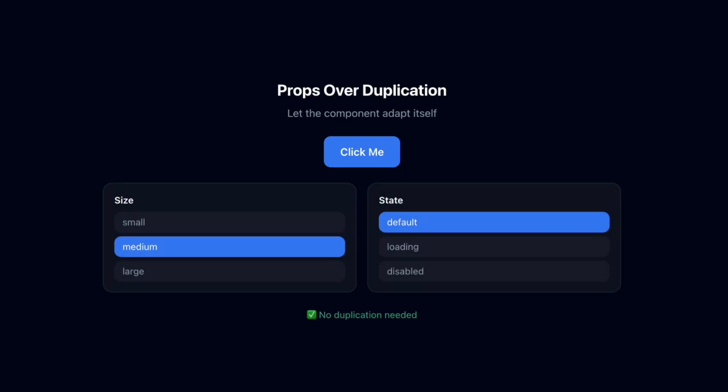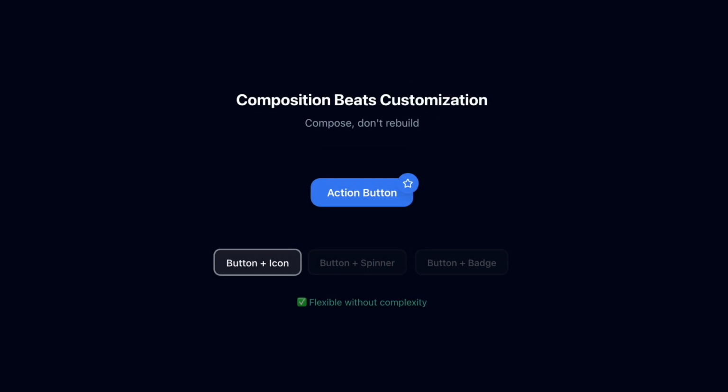Instead of duplicating components, expose props. Size, state, intent, let the component adapt itself. Avoid adding endless options. Instead, design components that compose well with others. This keeps your system flexible without becoming complex.